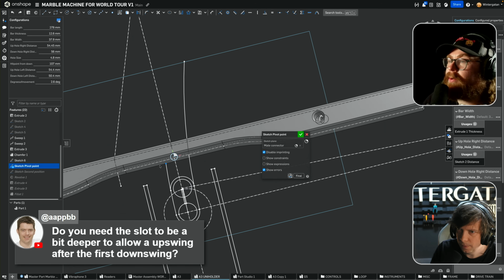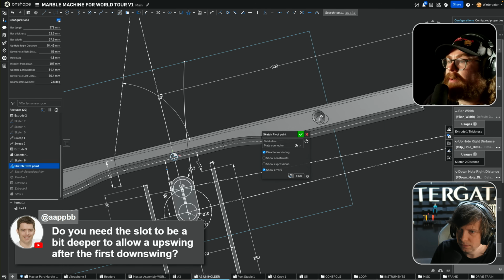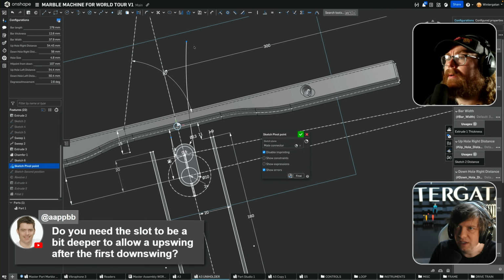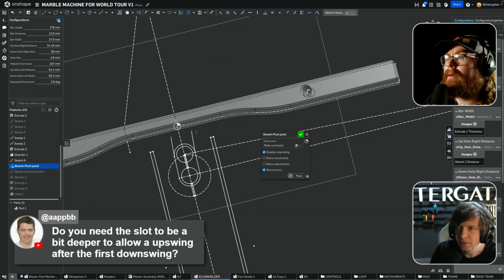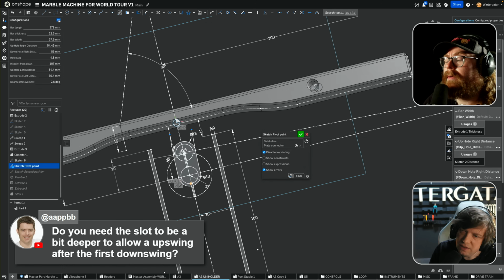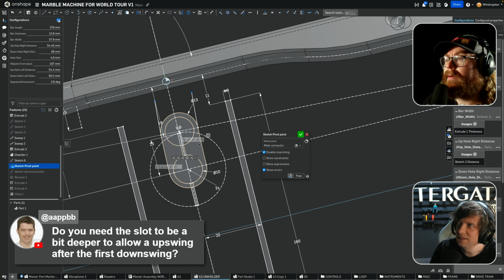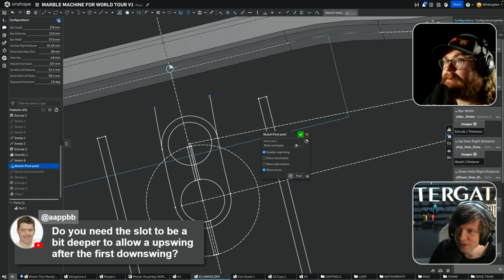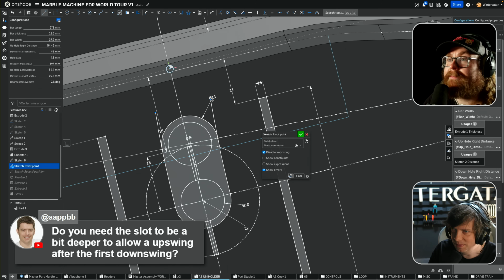AAPPBB asks, do you need the slot to be a bit deeper to allow an upswing after the first downswing? Oh, interesting. Perhaps if it's closed on the top. Yeah, you mean there? Thank you, AAPPBB. This audience is one step ahead. Absolutely love that. Skating where the puck is going. 100%.